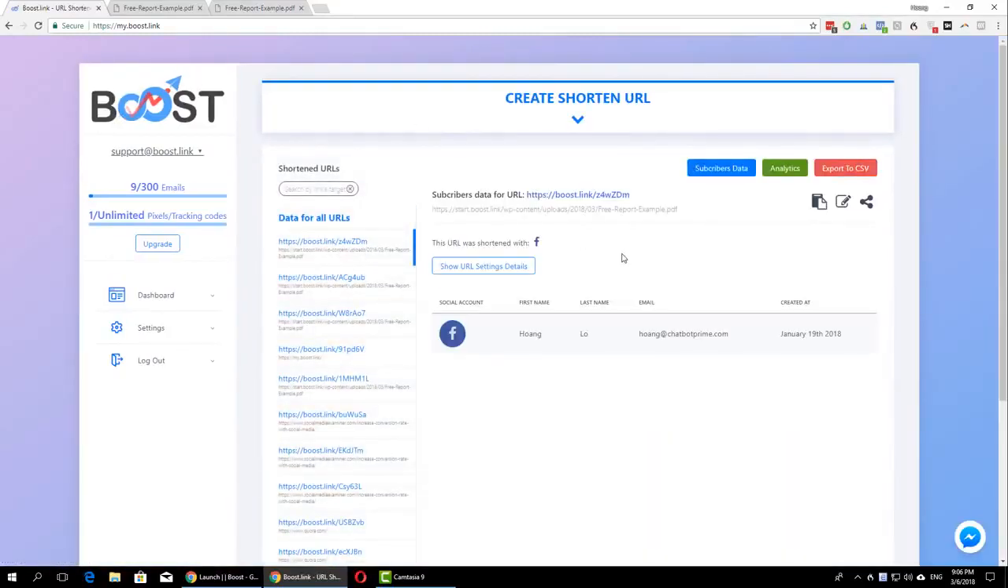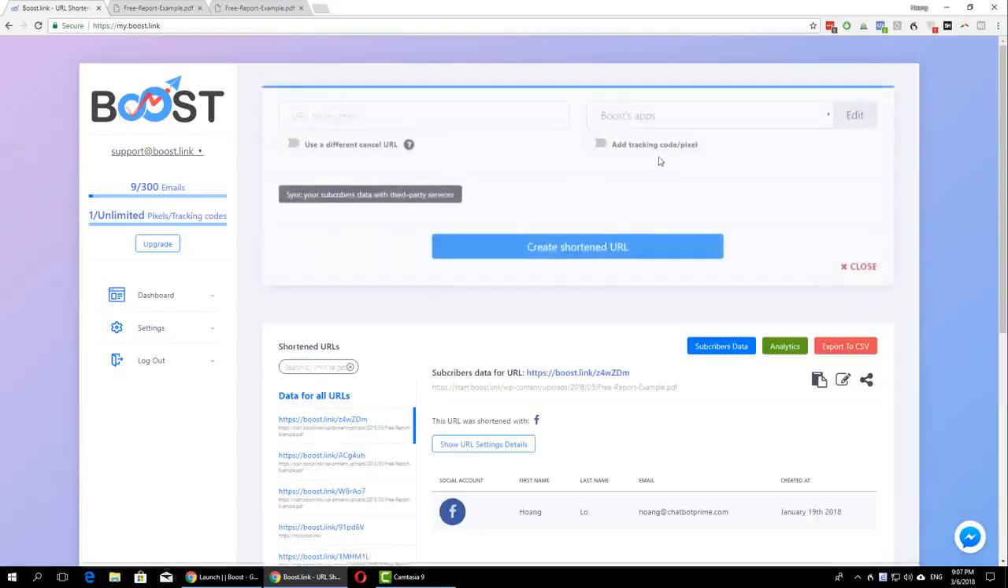Okay, so this is the URL that we just created, and watch what happens. So as you can see, my real email address that I use for my Facebook account has been collected right here after only 2 clicks. So let me explain some of the other features that Boost offers right here.